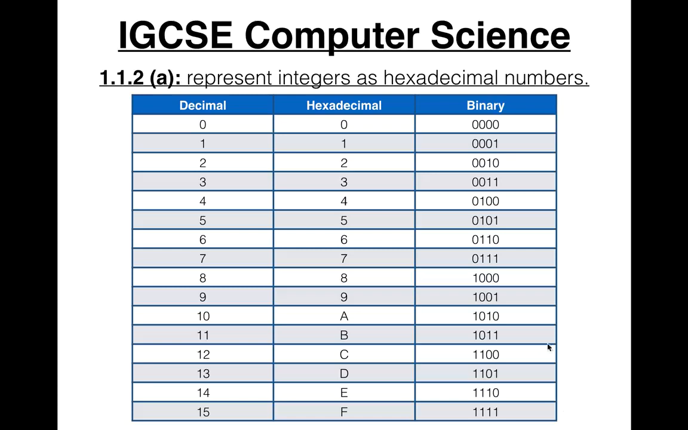Now this can make it easier, and as you'll see in the next few videos for hexadecimal, we're going to see that binary can be represented as hexadecimal, and it may be easier for programmers to use hexadecimal rather than binary.